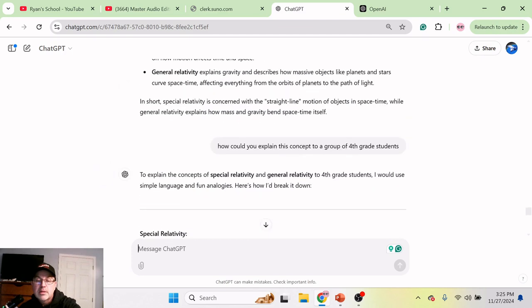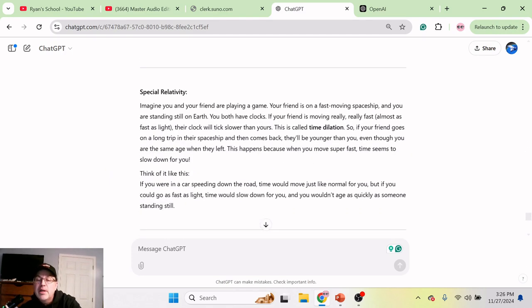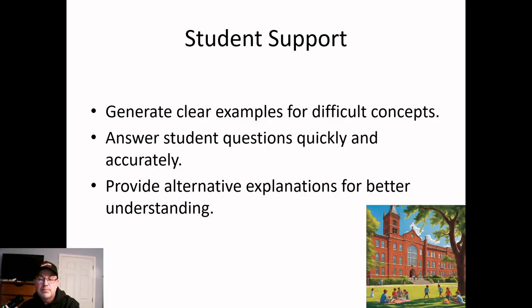It says, special relativity. Imagine you and a friend are playing a card game. Your friend is on a fast-moving spaceship, and you're standing still on Earth. You both have clocks. If your friend is moving really, really fast, their clock will tick slower than yours. This is called time dilation. So if your friend goes on a long trip in their spaceship and then comes back, they will be younger than you, even though you're the same age when they left. This happens because when you move super fast, time seems to slow down for you. All right, so that's just a really simple way of explaining special relativity.